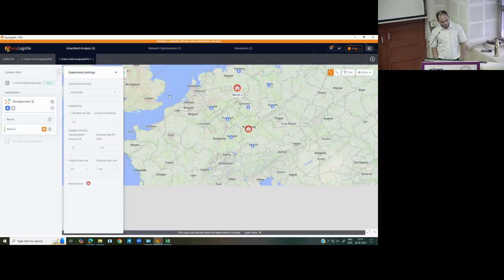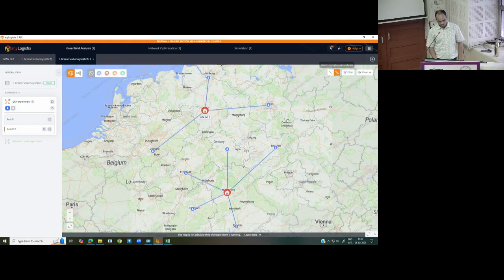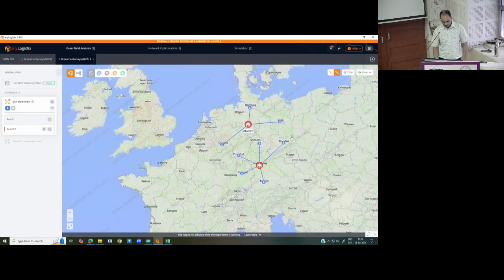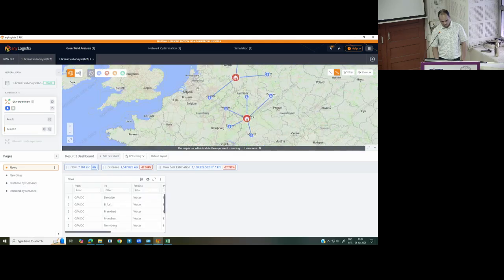So how many DCs have we located now? 2 DCs. I want to see the connections now. Can you see this connection? So this is the connection, and what is the difference now? Tell me the difference in the KPIs. What happened? Whether cost increased or decreased? How much?